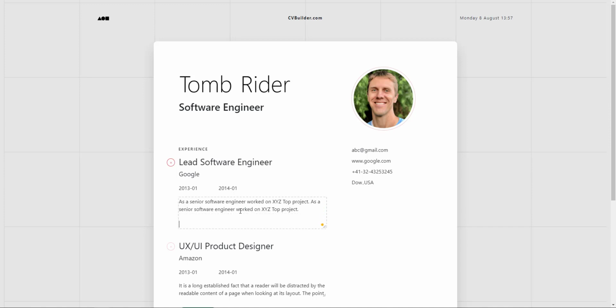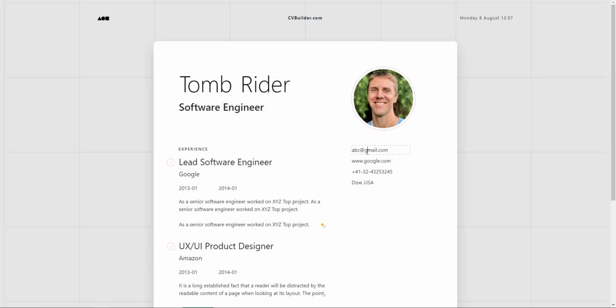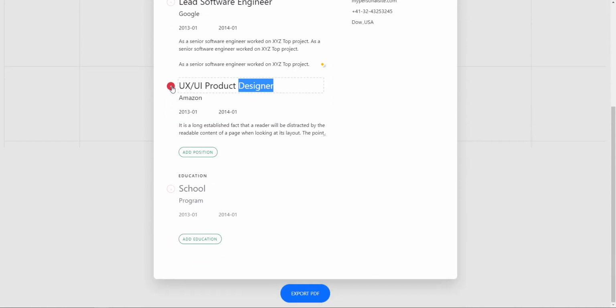That's it for now. You can select any image. I have selected a sample image for my example. You can write down the email, for example tom@gmail.com. Any site that you have, mypersonalsite.com, your email, your location. I'm just keeping it simple for now.